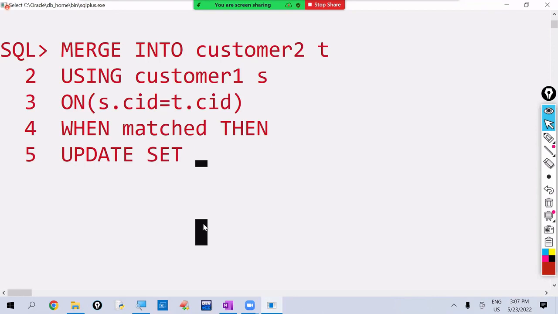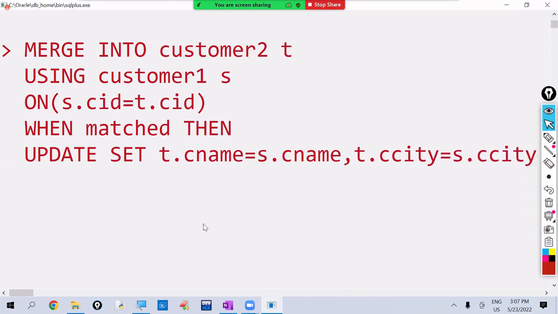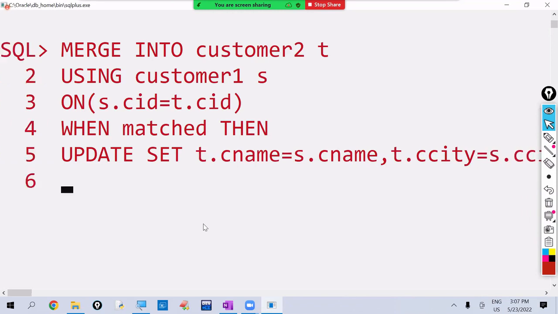Directly write set, because the table name we already mentioned. Update set. Which column value do we want to set? T dot C name value, with which value? S dot C name. Okay, next T dot CCT value, we want to update with S dot CCT. That's it.